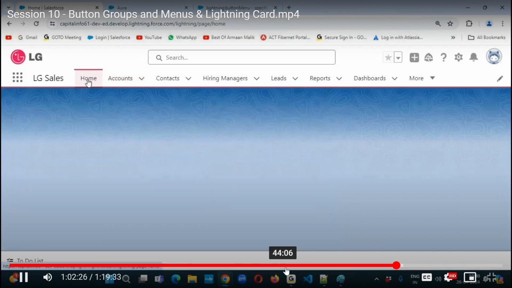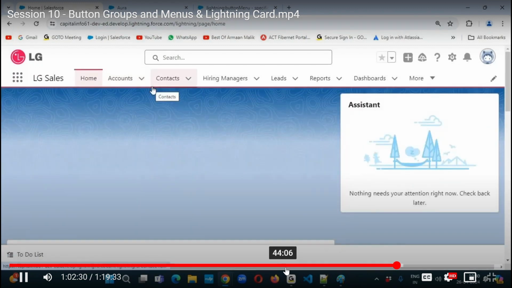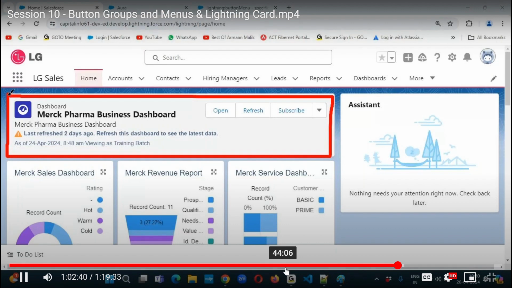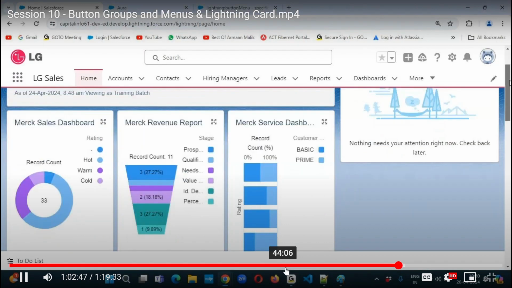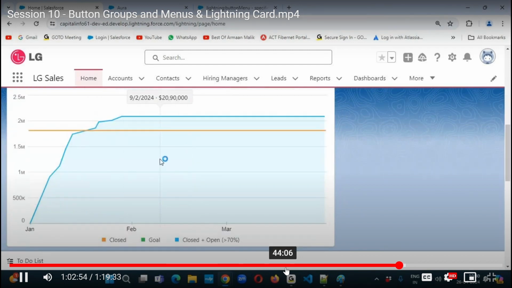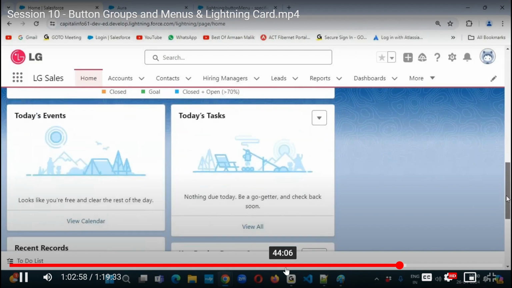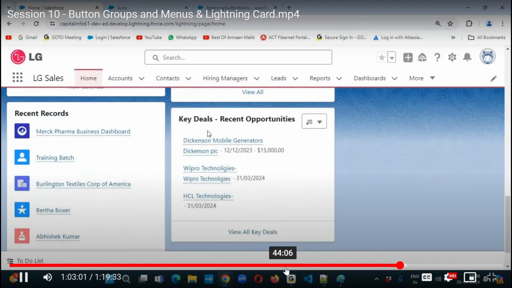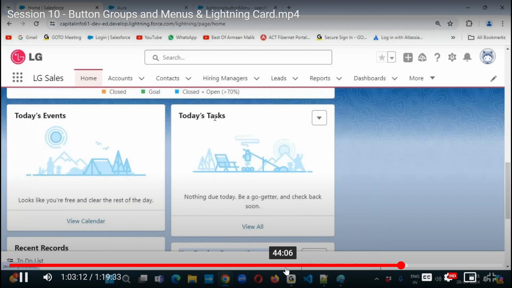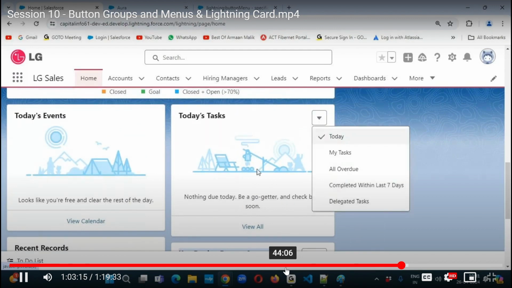When you go to the home page over here, here also we have a Lightning card, which has the title part, actions part, and content part. Now here also, title part, actions part, and content part. And then we have key deals. This also has a title, actions part, content part, and footer part. This is also today's tasks: title part, actions part, content part, footer part.